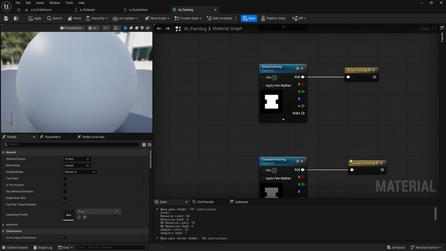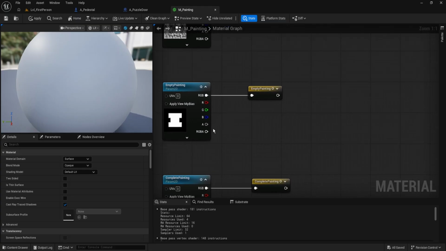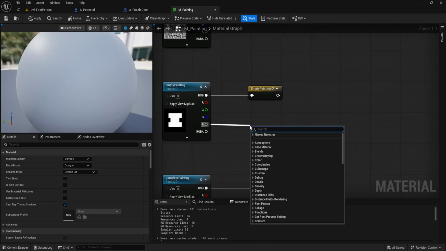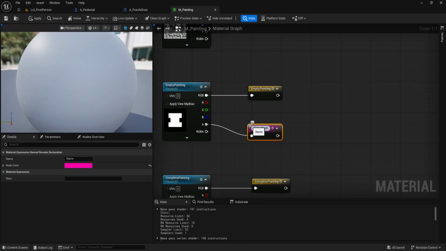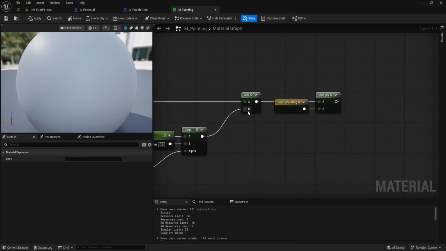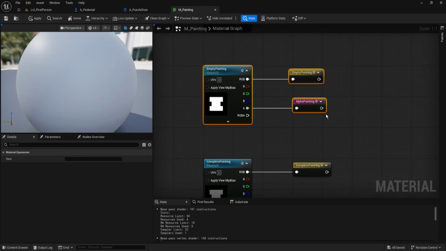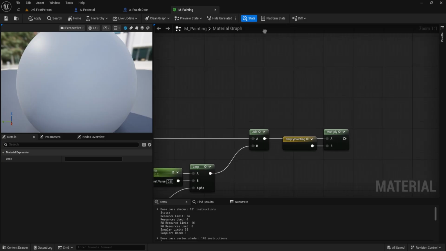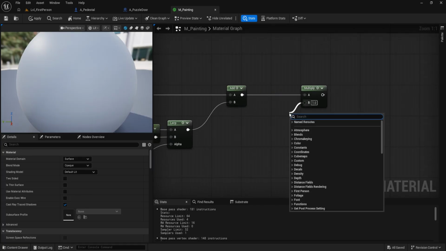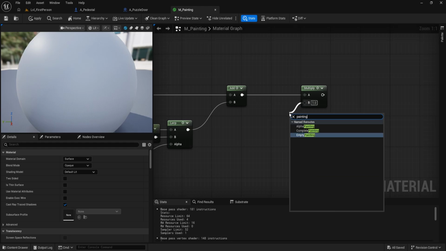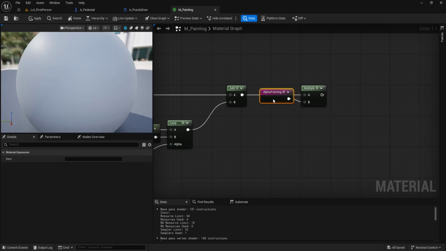So it would be actually, you know what, we'll do this a bit smarter. We'll get our alpha here and we will promote this to a named reroute, and we'll call this alpha mask or alpha painting. And so we'll use that instead. That way, if you have something that has colors, we can still just use the alpha the same way. So replace this with our painting, I think we called it, alpha. There we go.